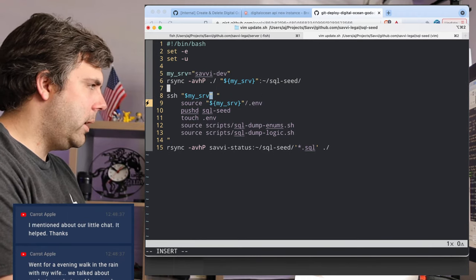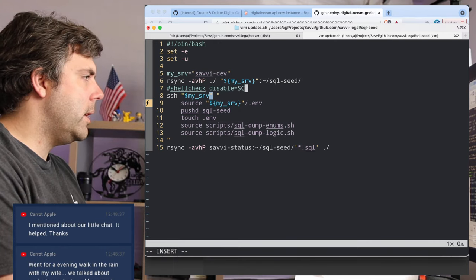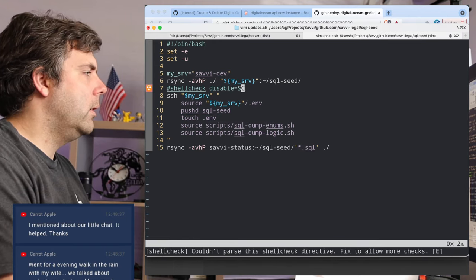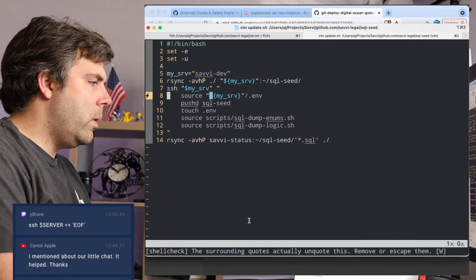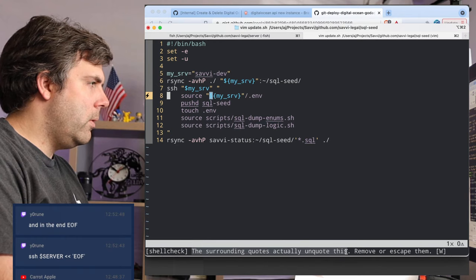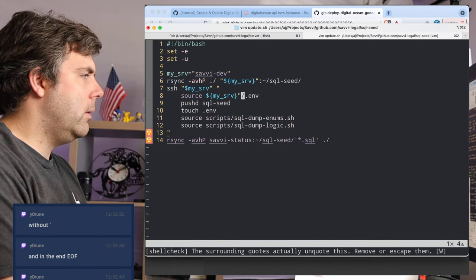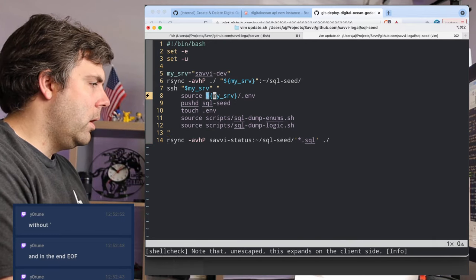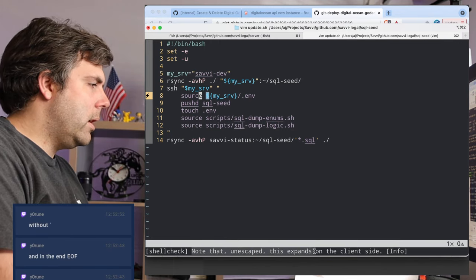And so I do need to put in here a shellcheck disable equals SC, and then I don't remember which one this is. Surrounding quotes may actually unquote this. Remove or escape them. Oh, right. I don't want to do that. It is correct. I did not mean to do that. Note that unescaped, this expands on the client side. So that's the message that I need to check for.